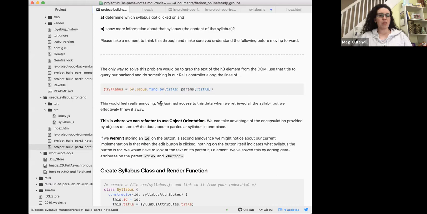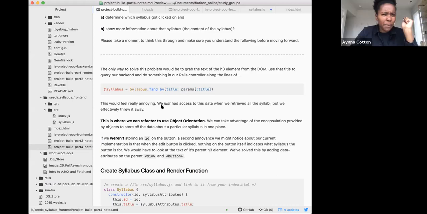That's assuming there's no duplicates. Exactly. That's assuming that we have some uniqueness validation on the title attribute in our syllabus model, and we don't want to do that. We want multiple people to be able to have Missy Elliott syllabi. We just had access to all of our syllabi.